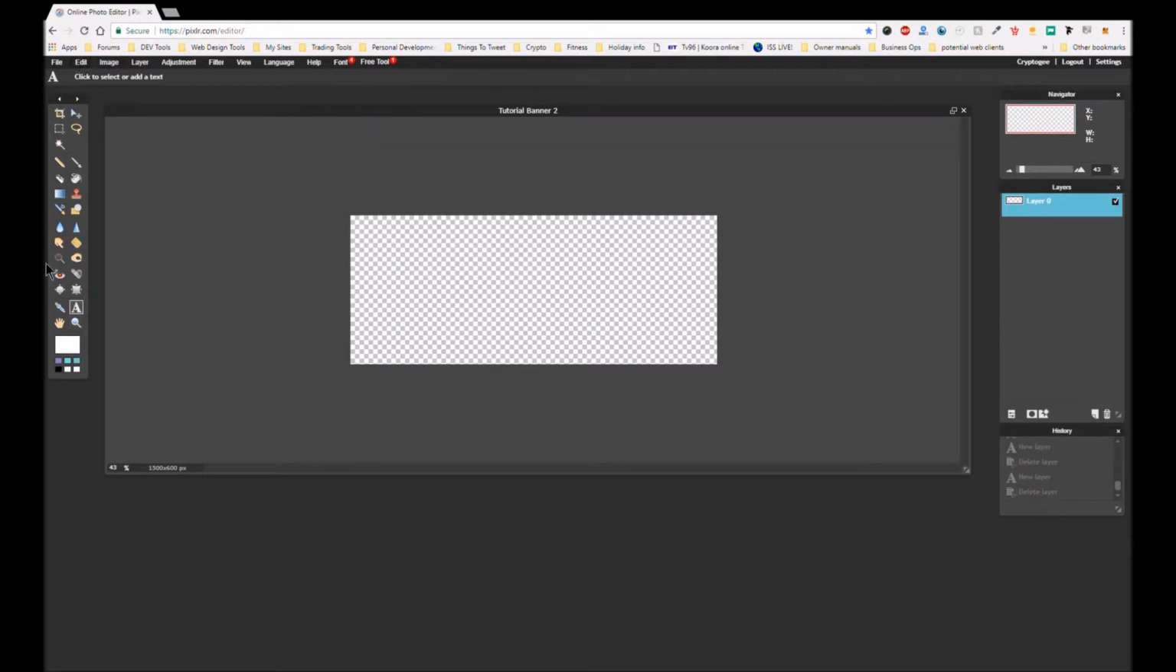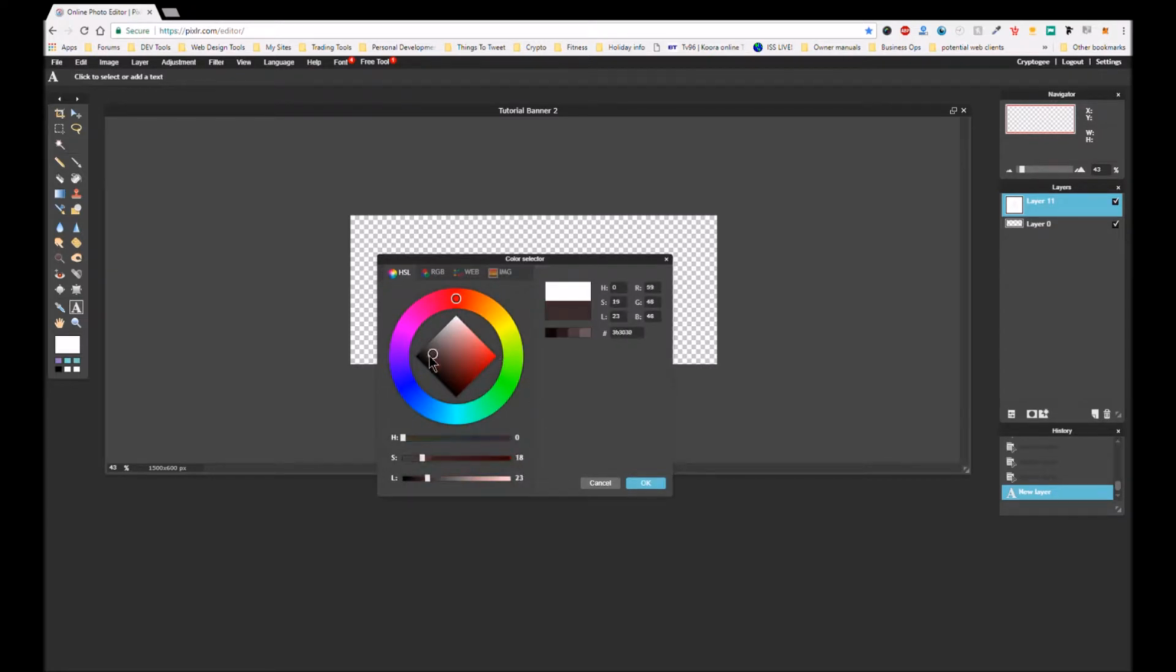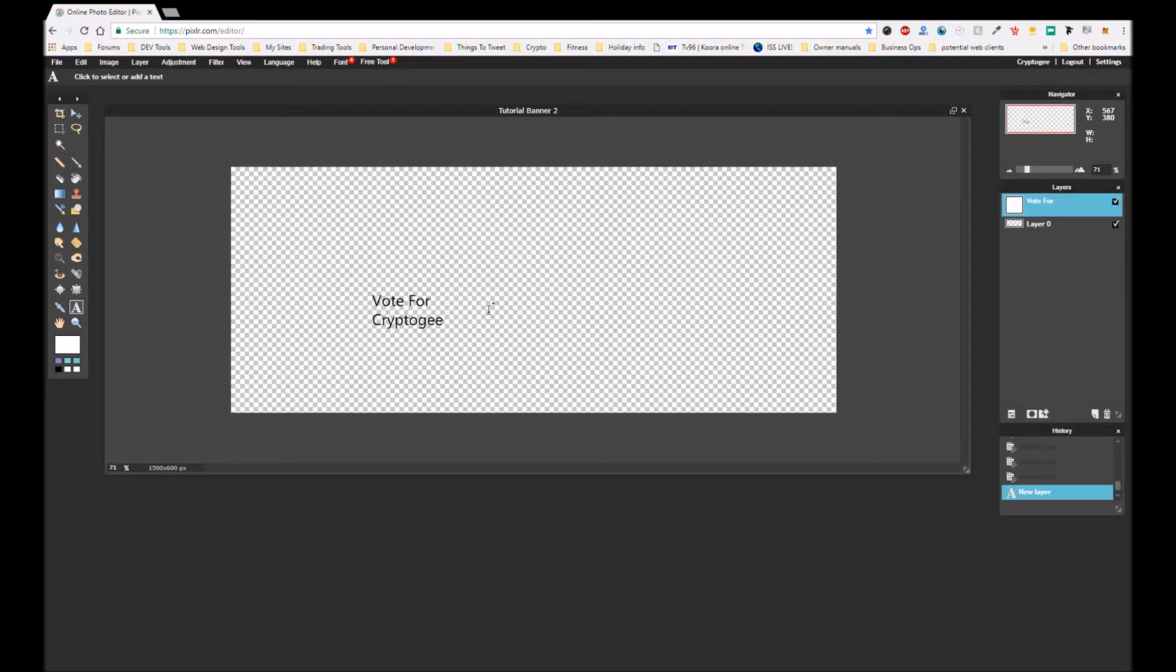Okay, so text. Vote for Pixlr. Hit return. No idea what happened there. Sometimes these things happen. I think it's because I made it so small in relation to the canvas that it couldn't actually see the text, but you know, it's not that small there. Very strange. But anyway, there we go.